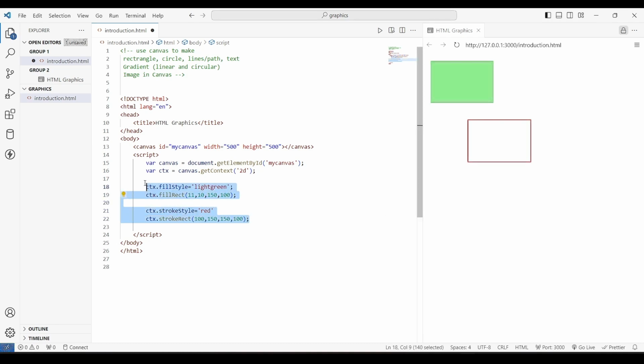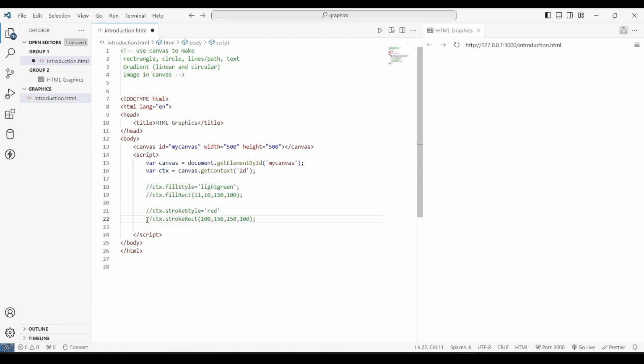I hope you guys are clear about the rectangle, and this is how we create a rectangle. Now let's go into the other part, that is the circle. How to create a circle in canvas. I'll just comment this out. Now let's create a circle.